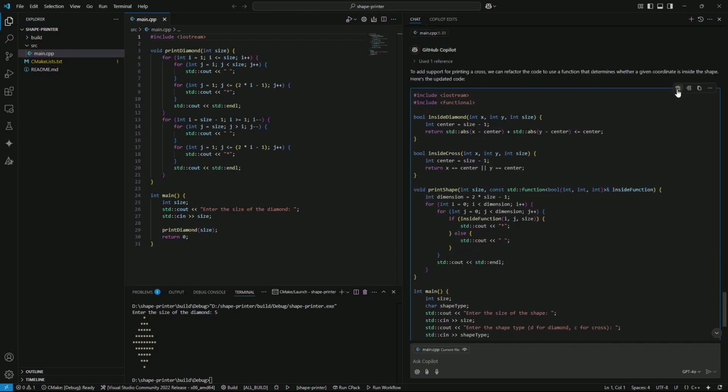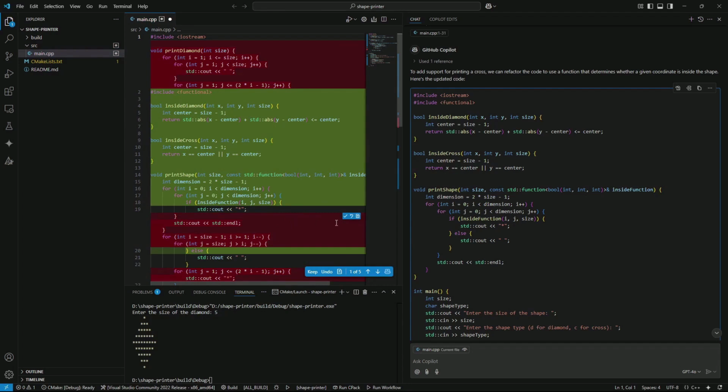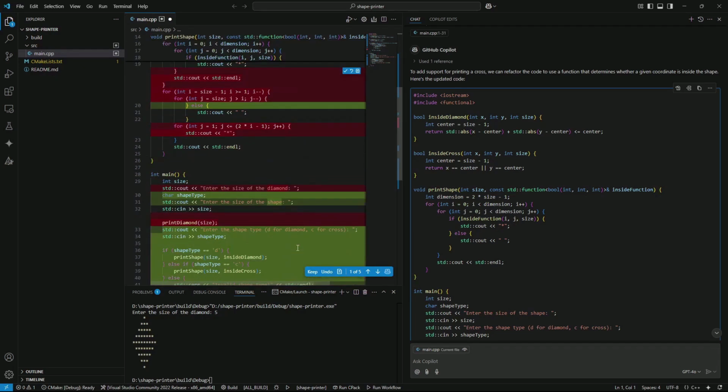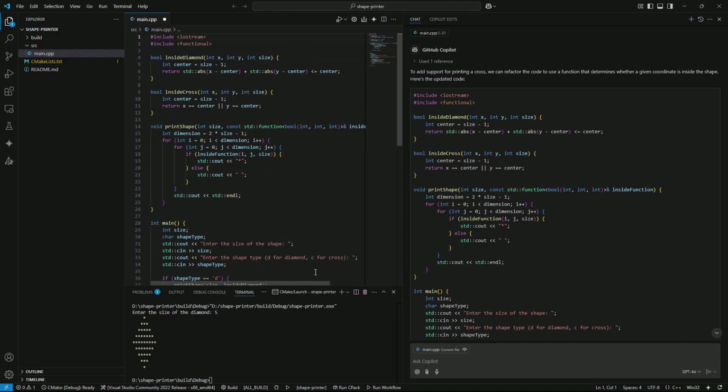Click the Apply button. This will reflect the code generated by AI in the workspace. You can apply or not apply the changes one by one. You can apply all changes at once with the Keep button. Click the Keep button. You can see that the code edited by Copilot has been applied. Click the Launch button.